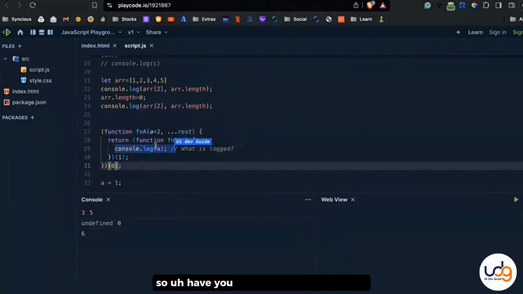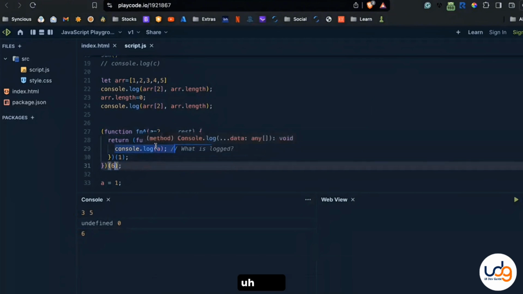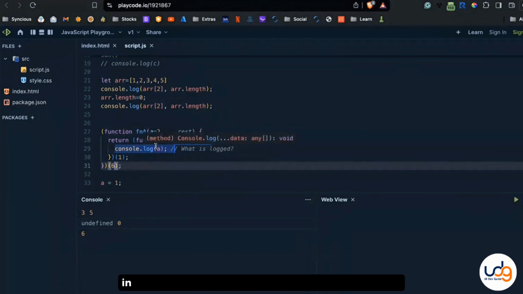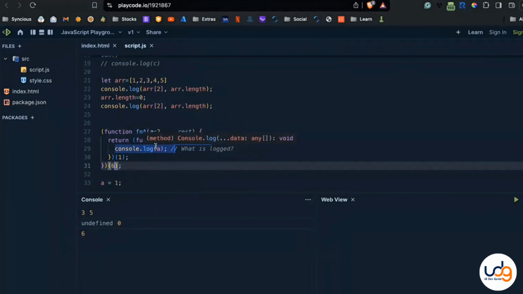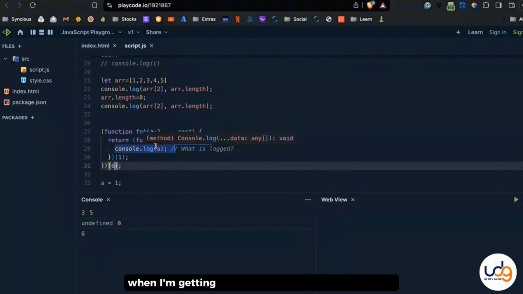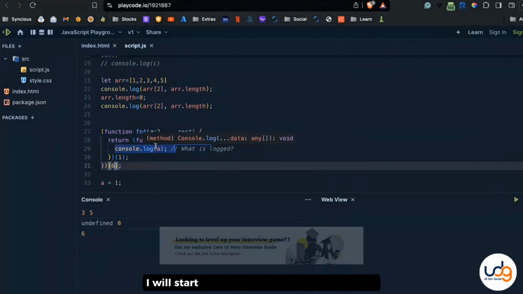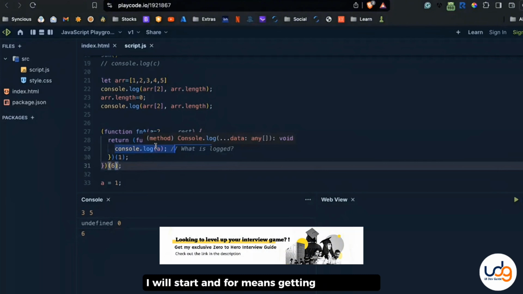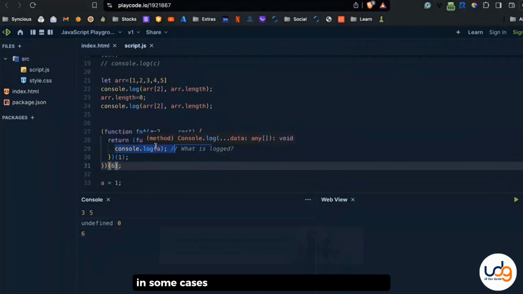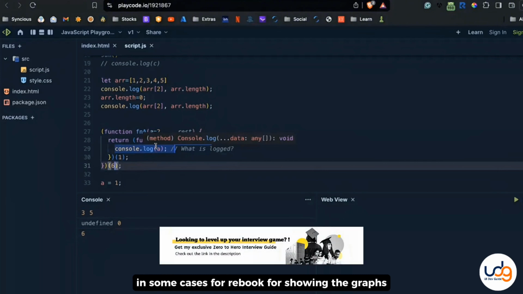So, have you used the array reduce method? In what condition do you use that? Mostly when I'm getting an array of objects, for grouping the objects based on a particular key I've used that, and for getting a total sum in some cases. For reports and for showing graphs, mostly I've used it to calculate the total.